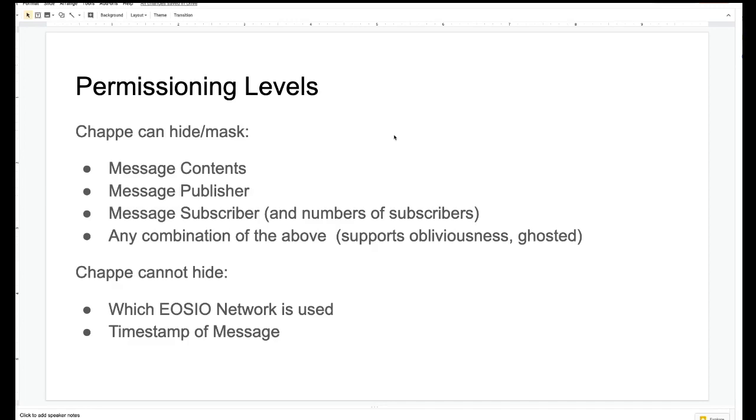So in terms of the permissions, it can mask or hide the message contents, obviously. It can hide the message publisher by using generic keys. It can also mask the subscriber and the number of subscribers, and any combination of the above. So it can achieve obliviousness, or global ghosting. The only two things that it can't hide are the network, obviously, and the timestamp of the message, which cannot be counterfeit.